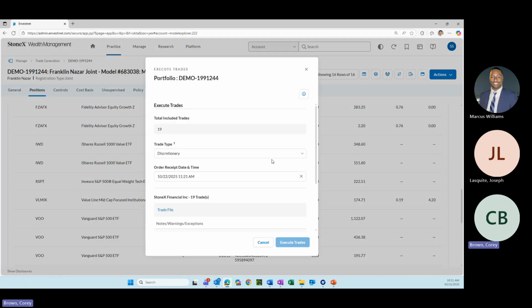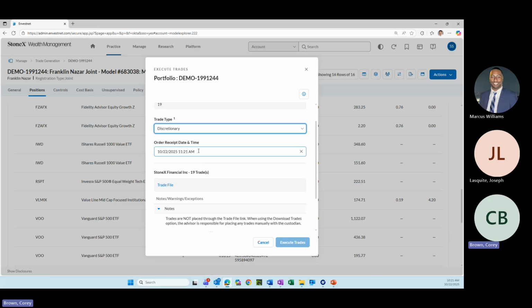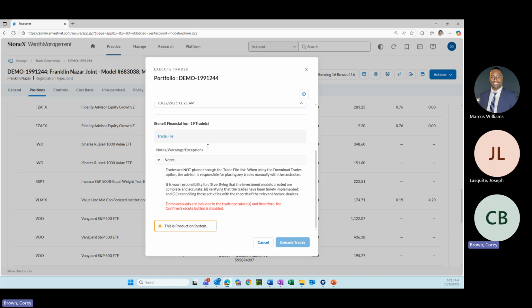From this screen, this is where you're going to choose the trade type, in this case, discretionary. You can click the drop-down arrow. Next, you're going to enter in your accepting rep information. And then at the bottom right, this is where you'd be able to execute the trades. In my case, we're in that demo environment. That's why the execute trades button is unavailable.